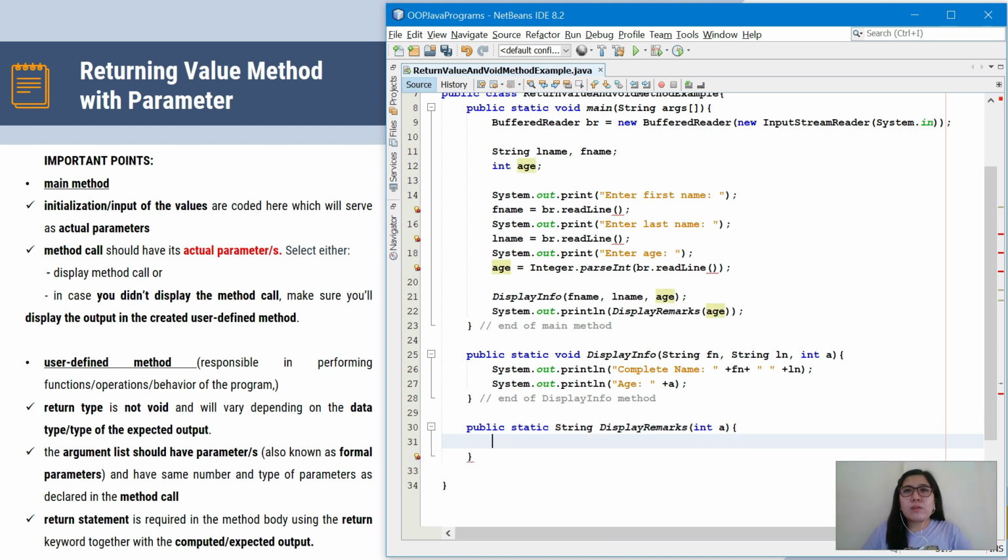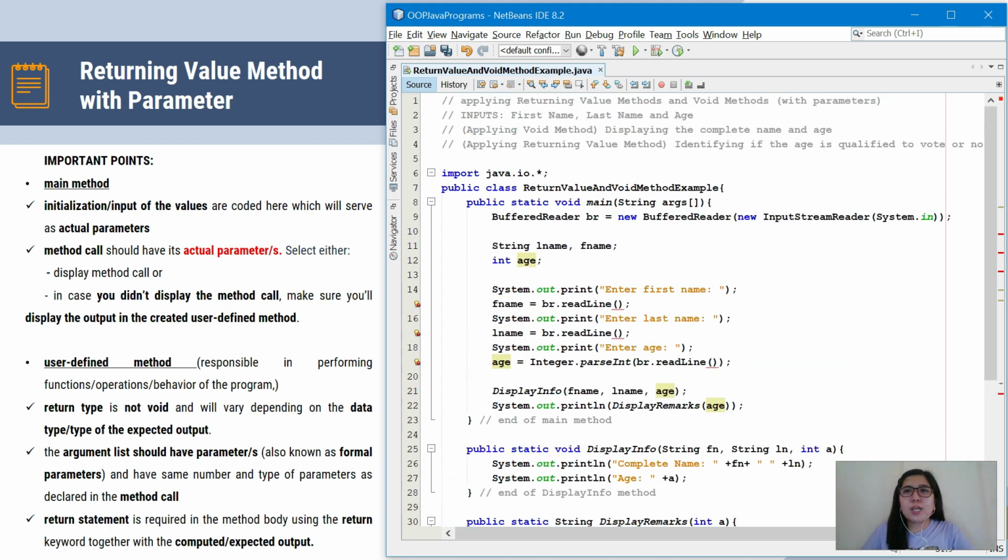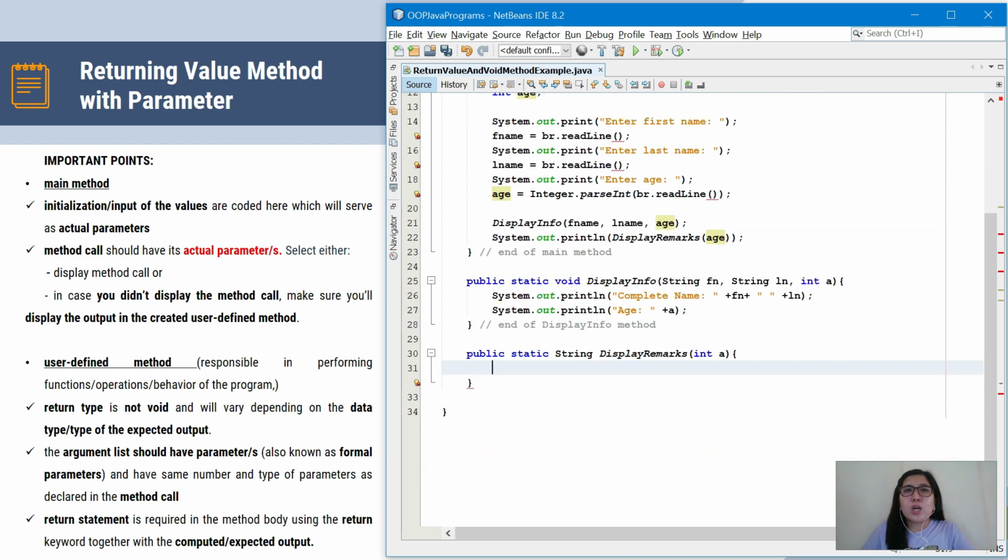Let's have now the function, or kung ano ang gagawin ni displayRemarks: identifying if the age is qualified to vote or not. So, if we will analyze, ang qualified lang to vote is 18 years old and above. Gagamit tayo ng selection statement, specifically, the use of if-else. Kaya ang ilalagay natin dito ay if followed by a certain condition. So, our age here is variable a. Ang age na qualified mag-vote is dapat 18 years old and above. So, it should be greater than or equal to 18.